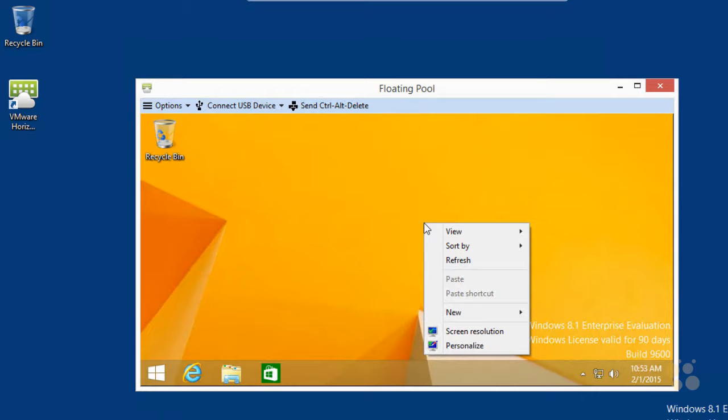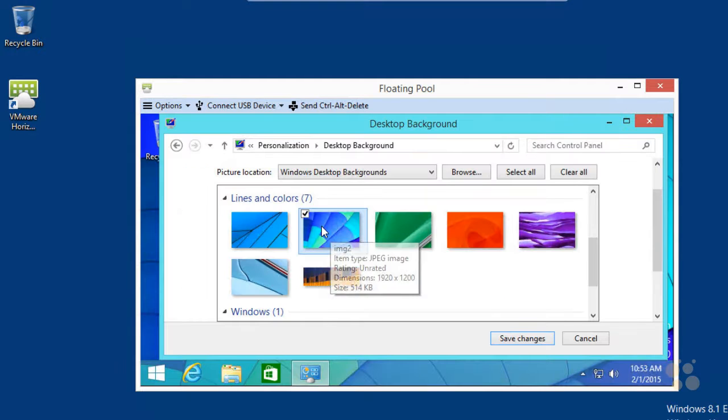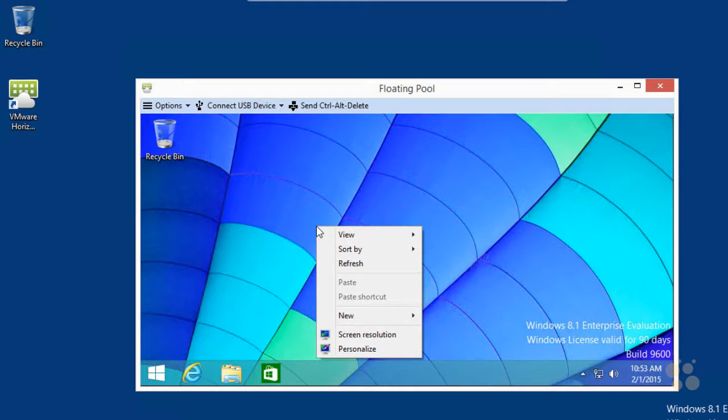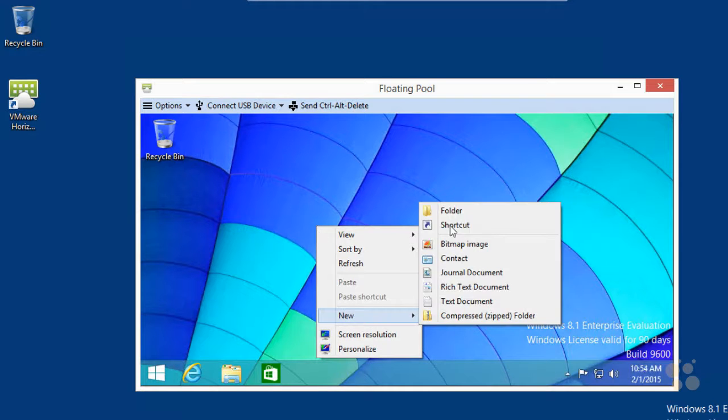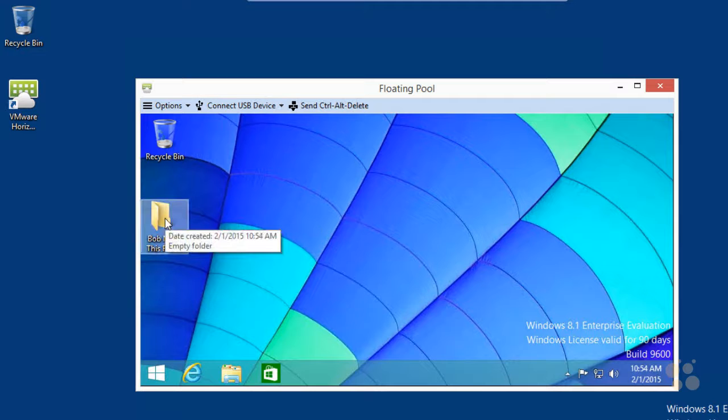So let's customize Bob's profile by changing the desktop. We'll right click, we'll select personalize from the drop down menu, we'll scroll down and say we want to change the background, and let's use this picture of the parachute. So we'll select that, click on save changes, and that's Bob's desktop. Now that's stored as part of Bob's profile. We could also create a folder on the desktop. We'll right click, we'll say new, we'll select folder, and we'll call it Bob made this folder, and we'll put it right over here. So we've got a custom background, and we've got a custom folder on Bob's desktop.